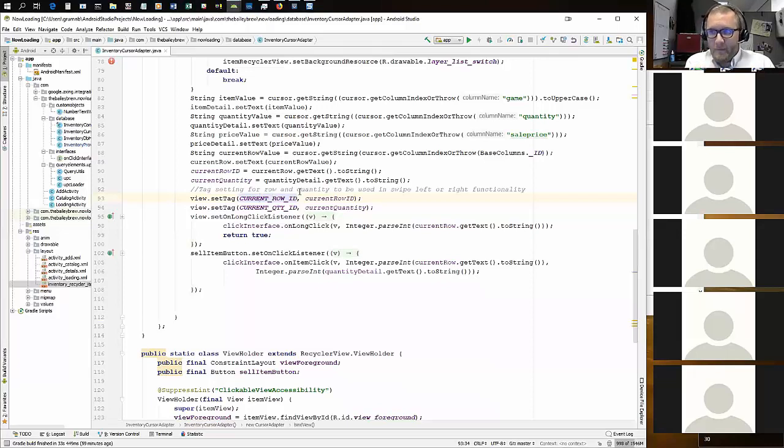Just like when you're parsing JSON data, you have your key value, so your results, that's your array listing, that's your key, and then the value assigned to it is the array of data. So I'm using a key value pair to set this tag. And then I set an on-click listener. This is where my custom clicks come in, because I have both the long click and the sell button click.